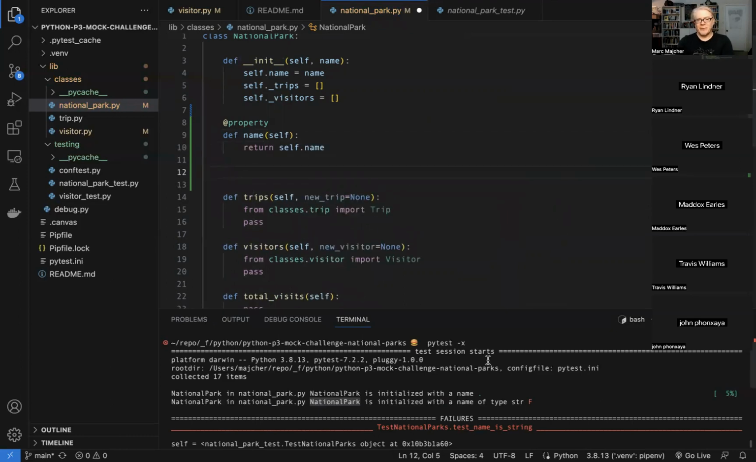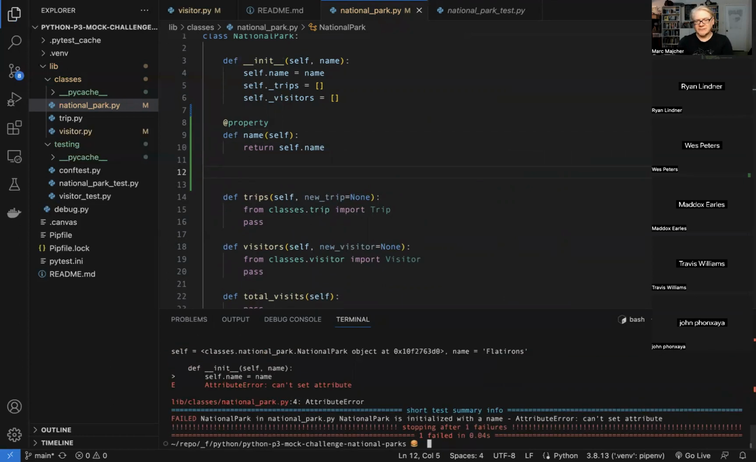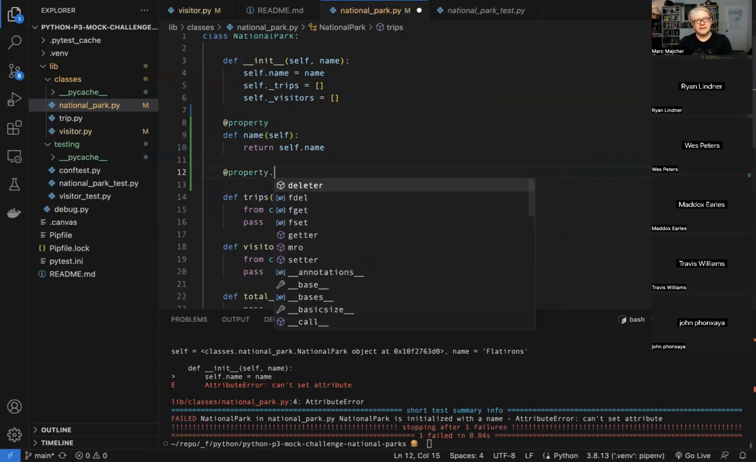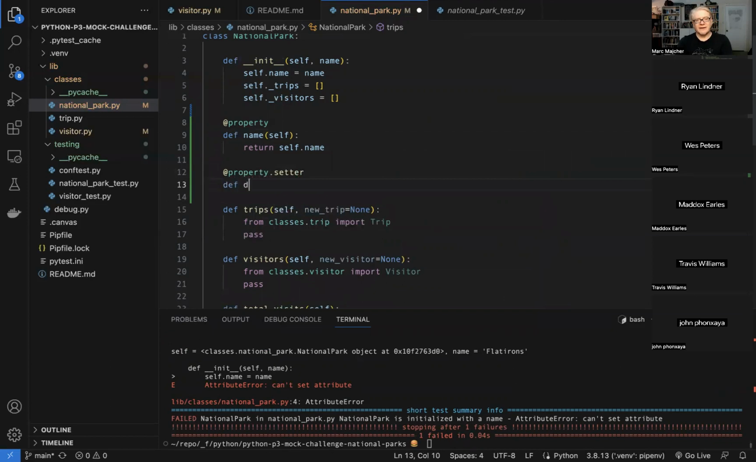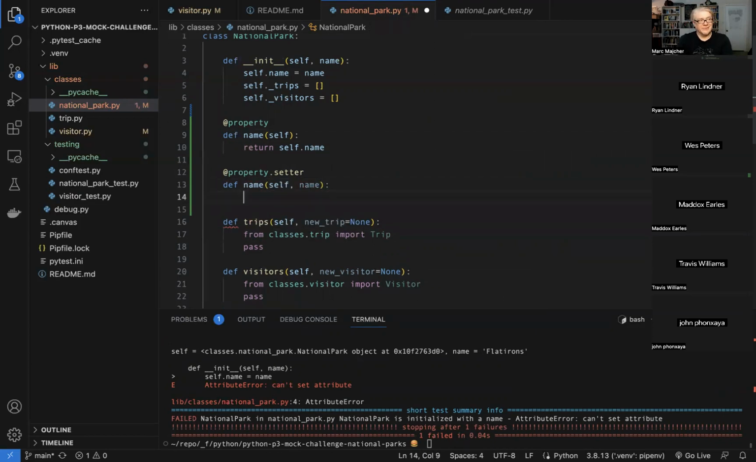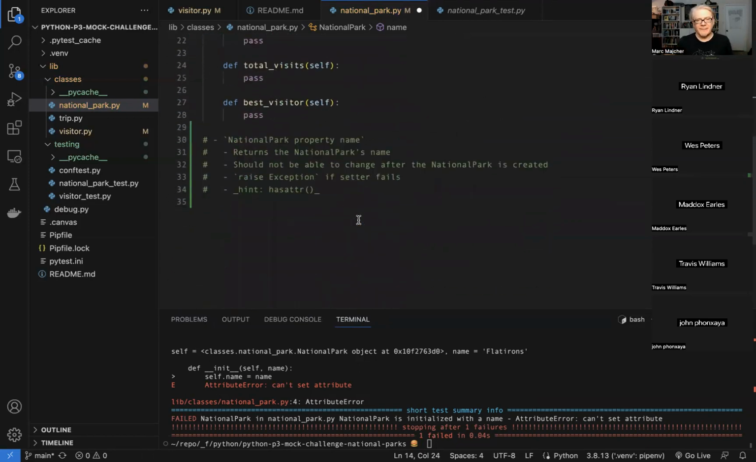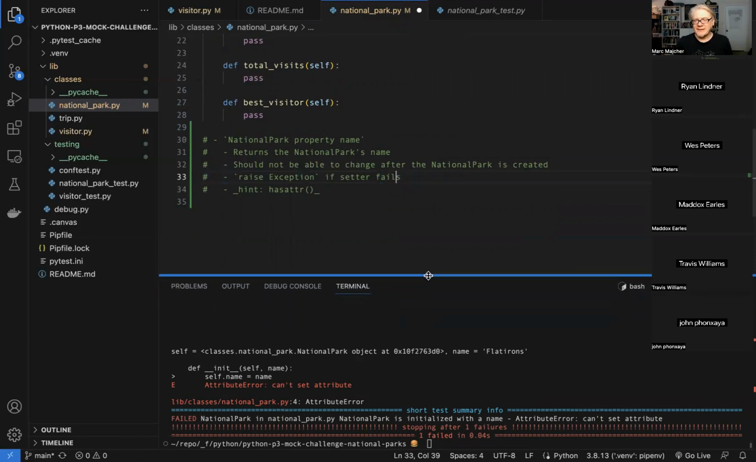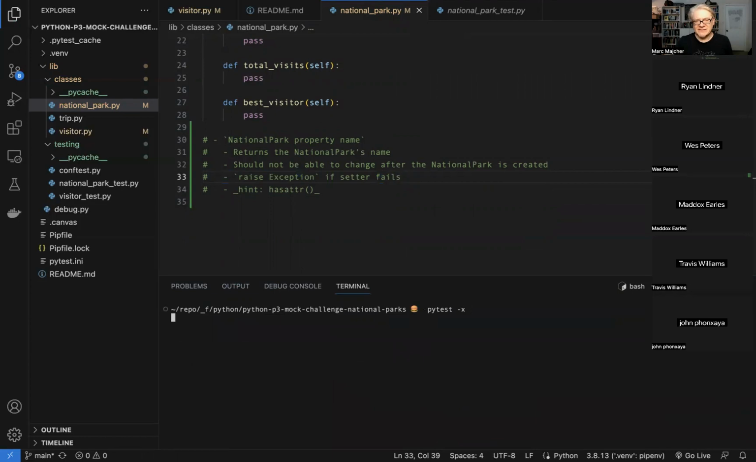Great. And that will not pass this test because I think we can still do that. Yeah, great. So we need our property setter. And here's where we define the name. And we'll just raise an exception, I guess. That makes sense because if we're setting it at all, it's if setter fails. That's weird wording. Setter fails. Cool. Let's see what the tests say.